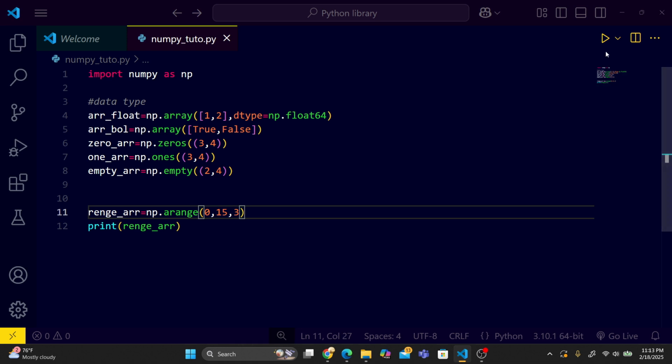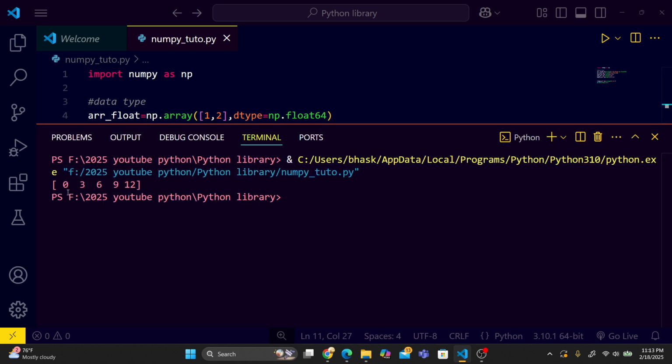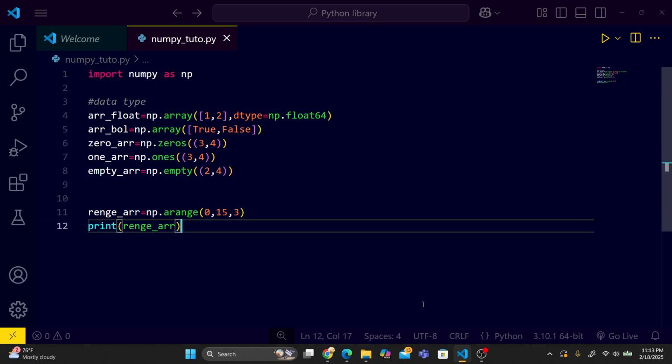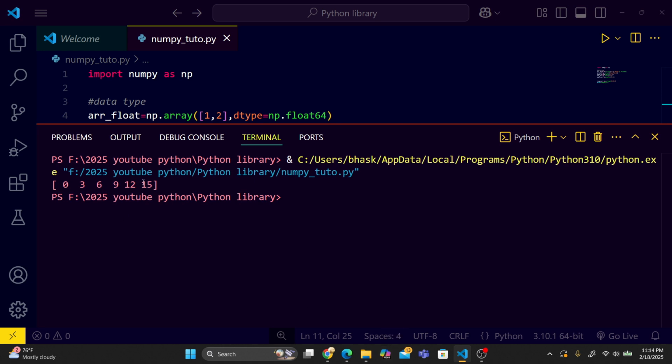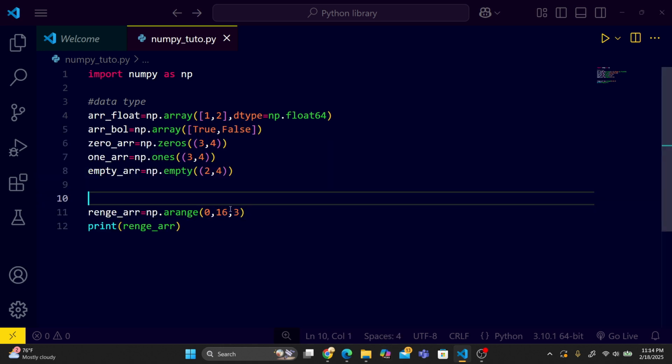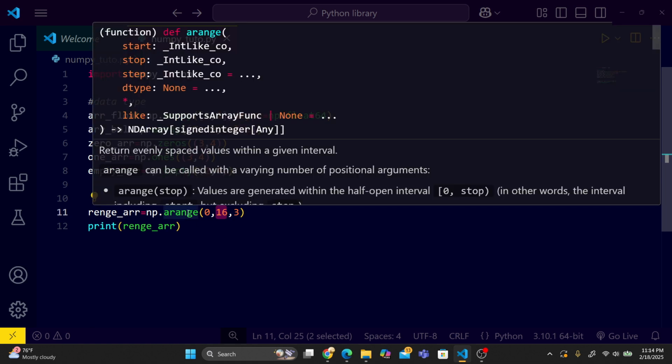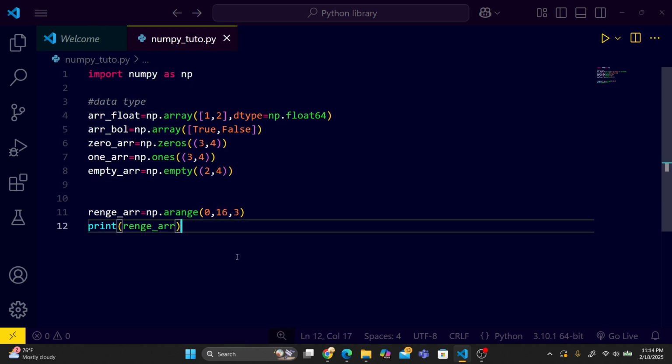Just run it. So 0, 3, 6, 9, 12, and 15 is excluded, friends. If I put 16 here, you can see 15 is included. So remember, friends, whatever the end value is, it will be excluded in arange. Start is included, but stop is excluded. So remember this.